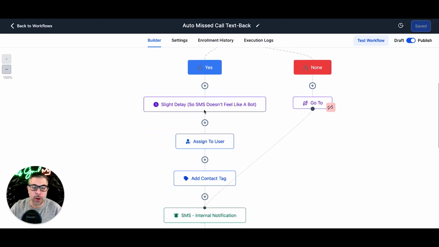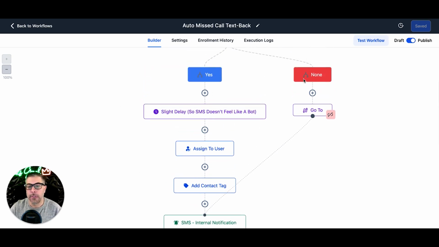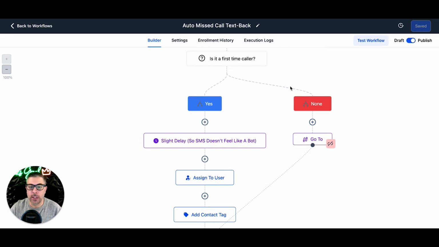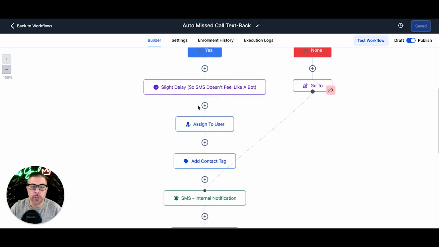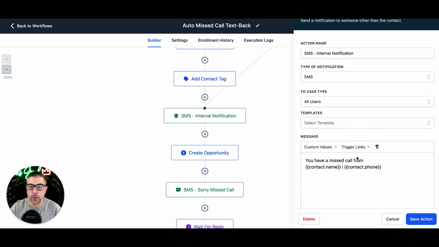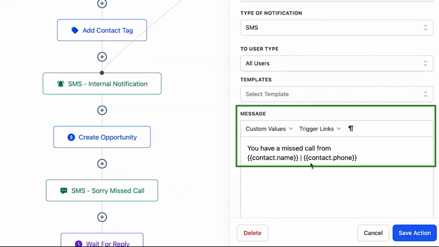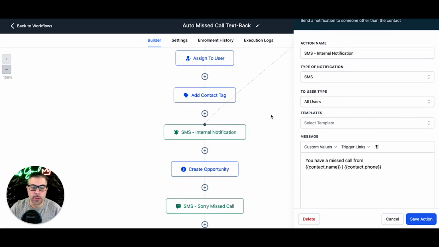So for first time callers, the system creates a lead, assigns a user, contact, tag, and so on. If our system recognizes that it's a lead in the system already, basically an existing contact or lead, then it just automatically goes down here and skips all of the creating a new stuff. So you miss a call, it works its way down the system. A text message goes out to you immediately: you have a missed call from contact name, contact phone. And that goes out to you as well if it's an existing lead, not just the first time.